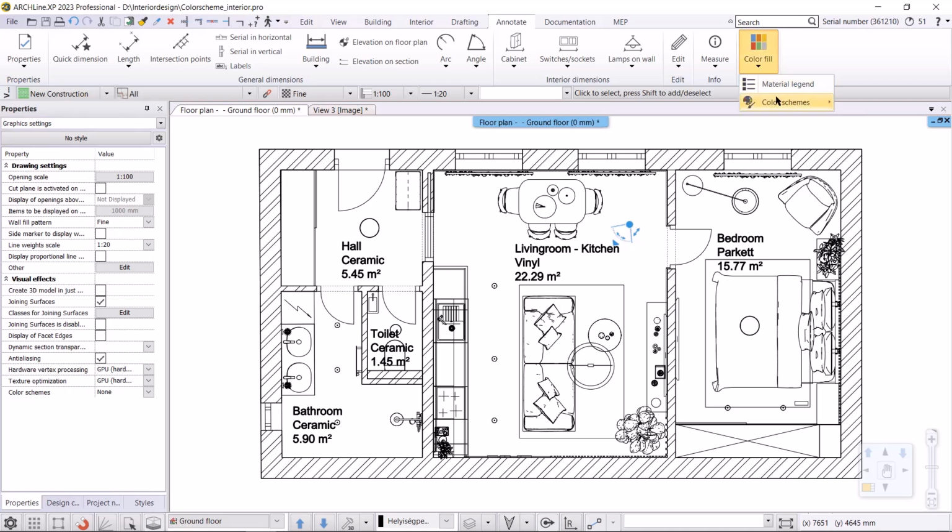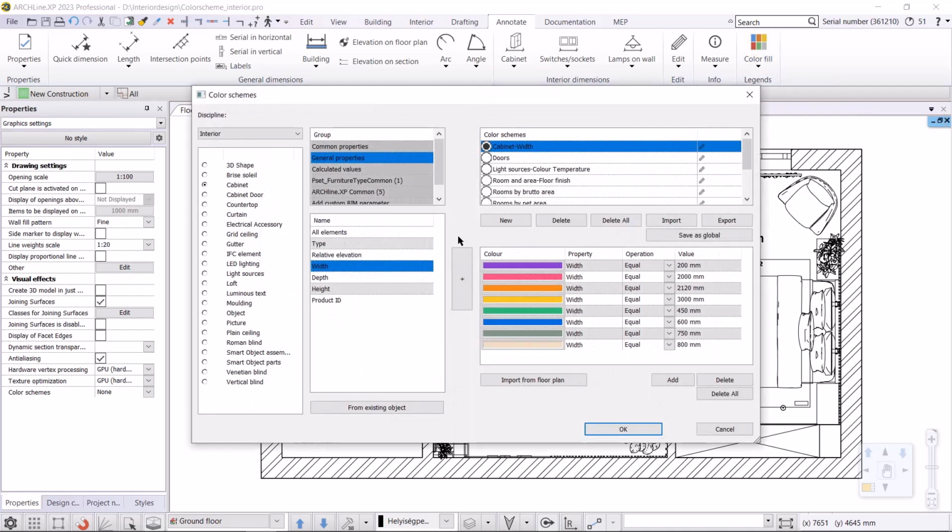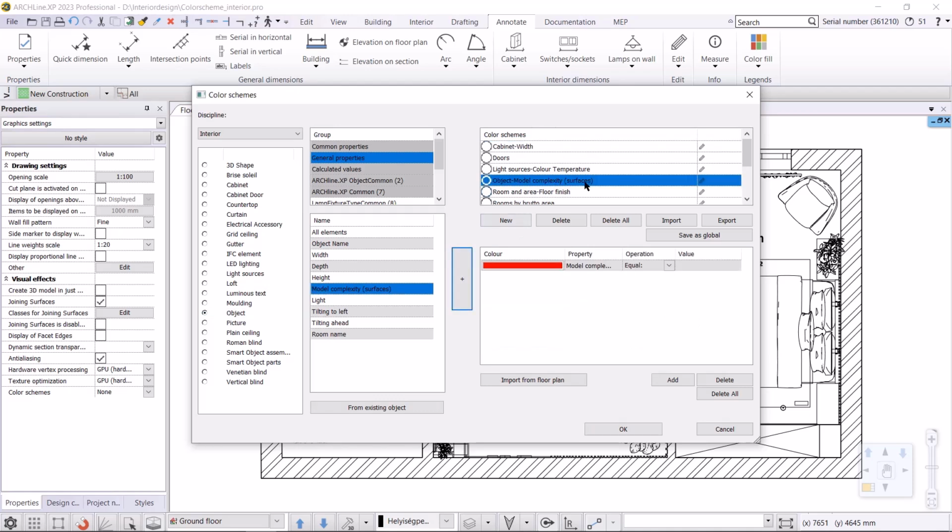Let's look at this option too. In the same way, I use color schemes, and again the interior discipline. Within that, I select the objects, and I add the model complexity property to the list by clicking the plus button. This will create the new color scheme.